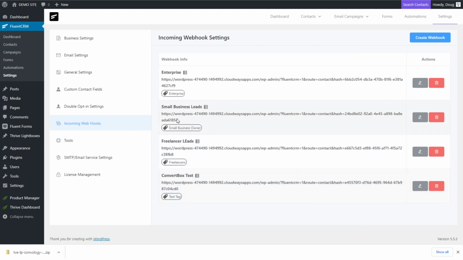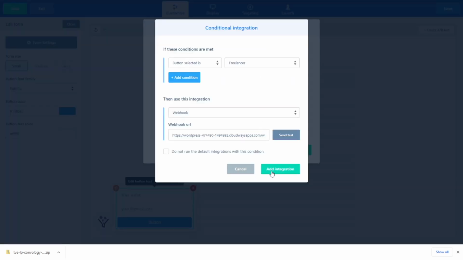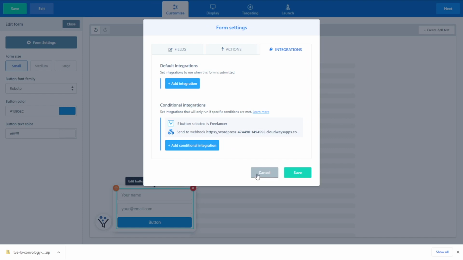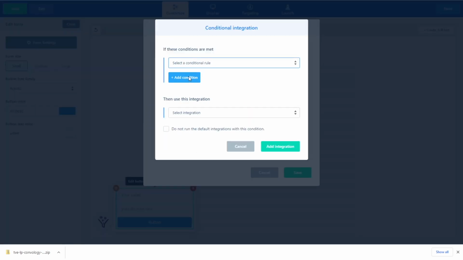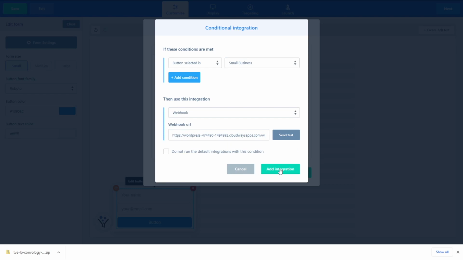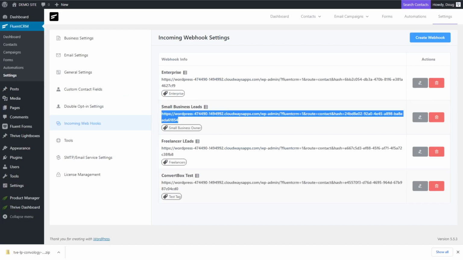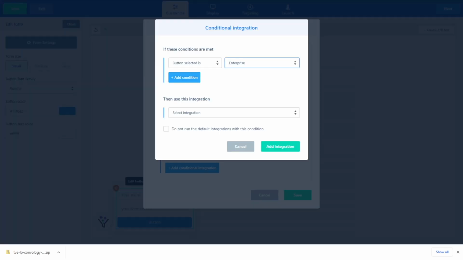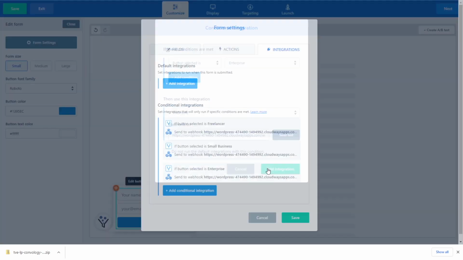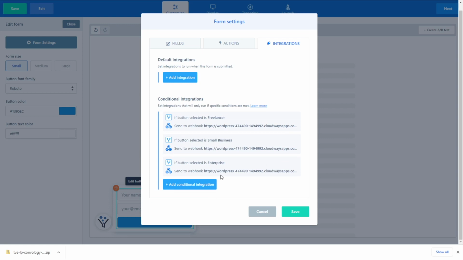Let's just copy our webhook URL for small business. Come back in here. Don't forget, when you're done, click add integration. And then we need to add two more conditional integrations. We did the freelancer option. If button selected is freelancer. Now we need to select if button selected is small business, then use a webhook and send it. And then one more, if button selected is enterprise, let's come back and get our last link here. Then webhook over to enterprise. So there you go. Now, based off of the button they chose in our ConvertBox, we're going to add them into a very particular tag in FluentCRM.